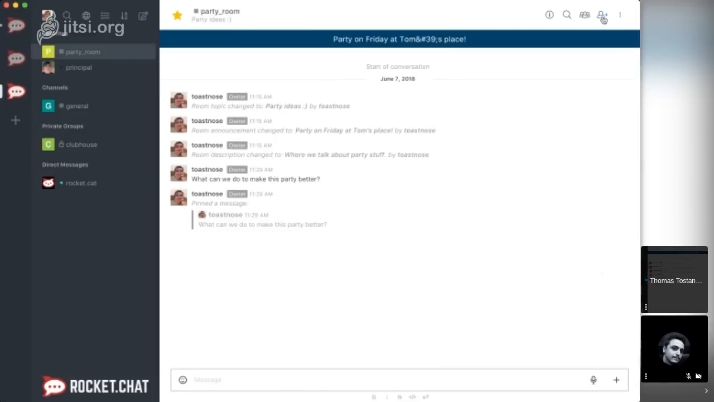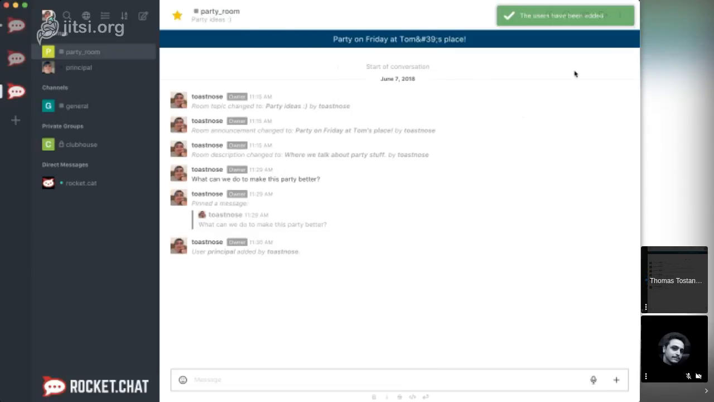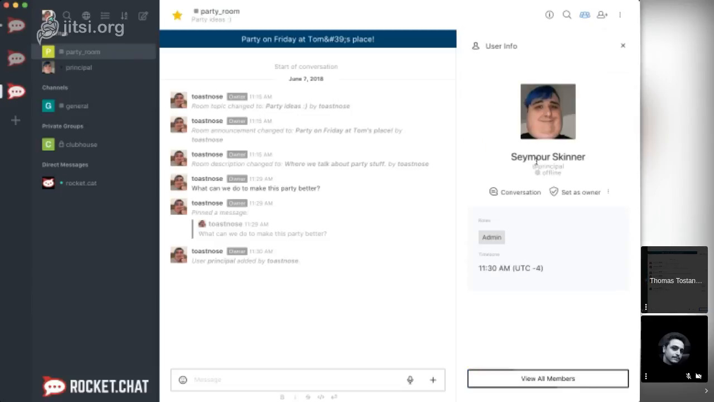And there we go. I believe I can also invite people. Let me add principal to the room. And then, since I own this room, I can look at the members list, show everybody, and I can give people different roles within a public room. I can set them as the leader or the moderator. Off the top of my head, I'm not sure what the difference for each is.